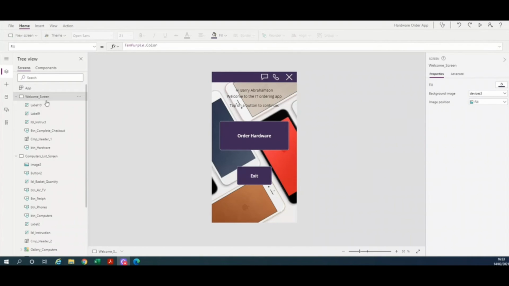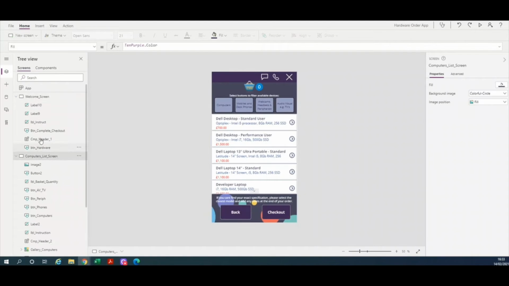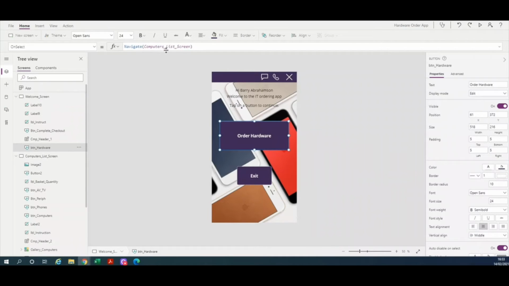So I fired up the IT ordering app in Power Apps Studio. So here we have it open. This is just a very basic welcome screen that we have. It's got 2 buttons, one to click on Order Hardware, which basically initiates the next screen. Over here we've got Navigate to the computer list screen.